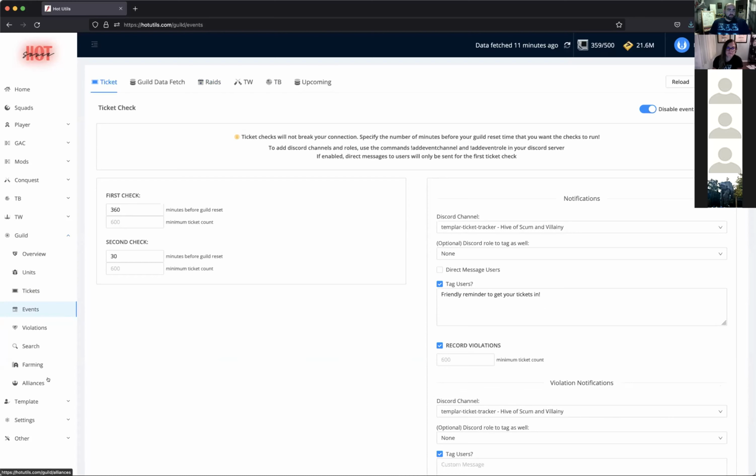We really wanted to spend most of the time here in mods. Are there any questions? You can either unmute or throw them in chat on any of the guild or other sections that we looked at so far. No questions.